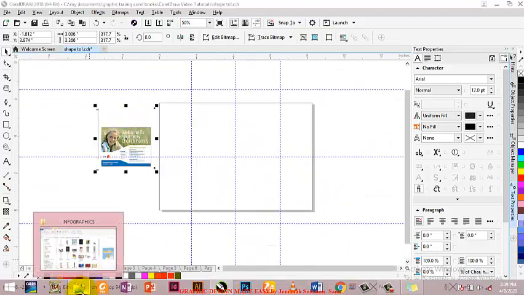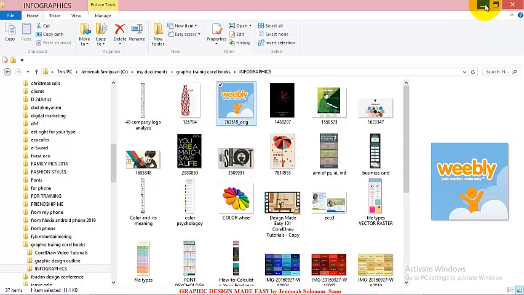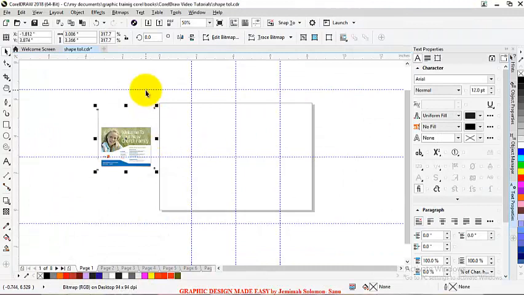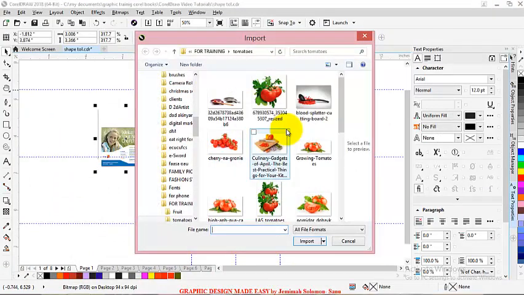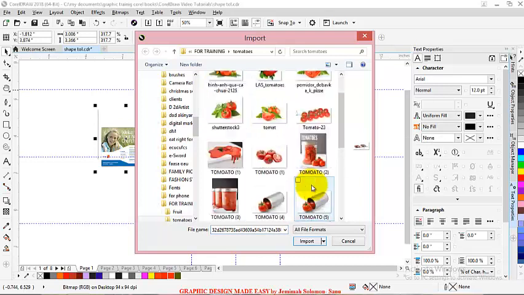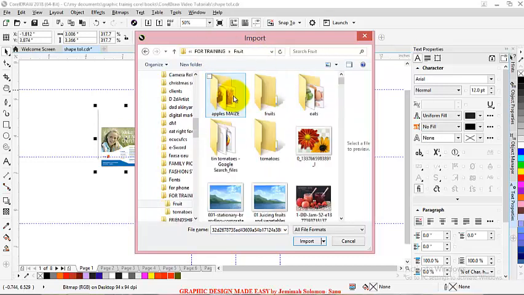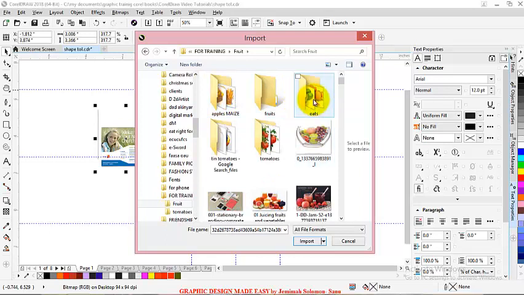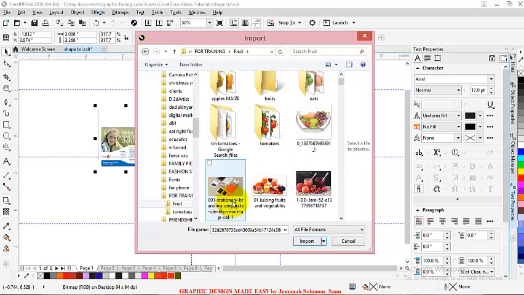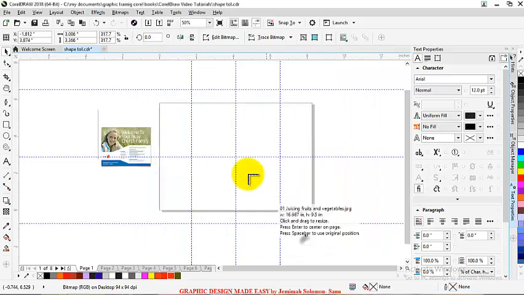You get a desired image of yours. Okay, let me check another. Okay, let's use these fruits.